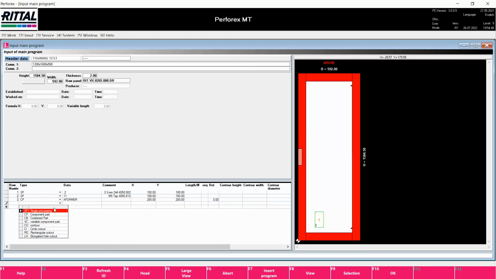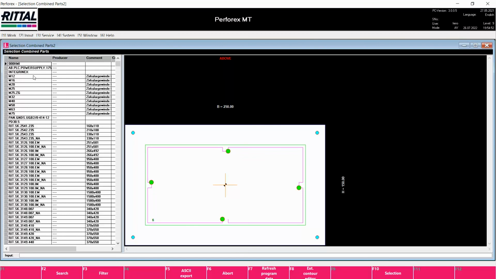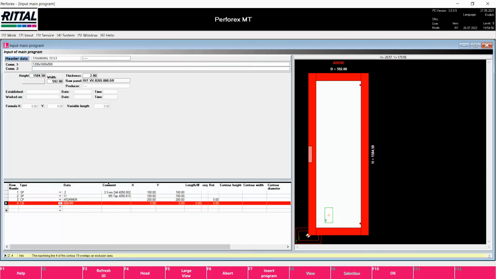Let's do a combined part. Now I've got an HMI that I've already created. It's at the top of the list here. I'm going to double click on that, and I am going to land that using a mathematical equation. So I'm going to use B for the width. If you look at the graphic on the right side, at the very top of the screen, you see B equals 592. That is the width of the panel.